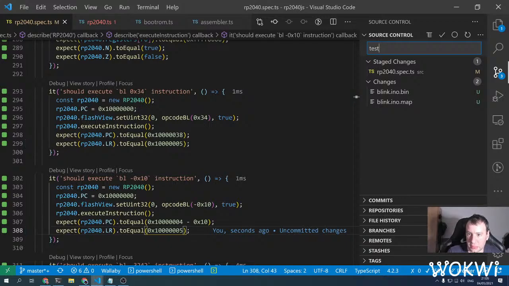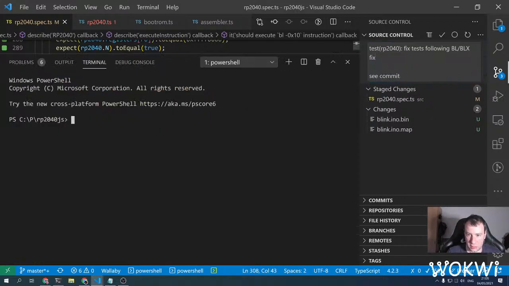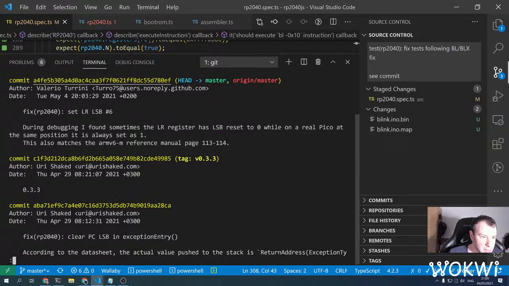Let's commit: fix tests following the BLX fix commit. Let's see the previous commit number, so see that commit for details.